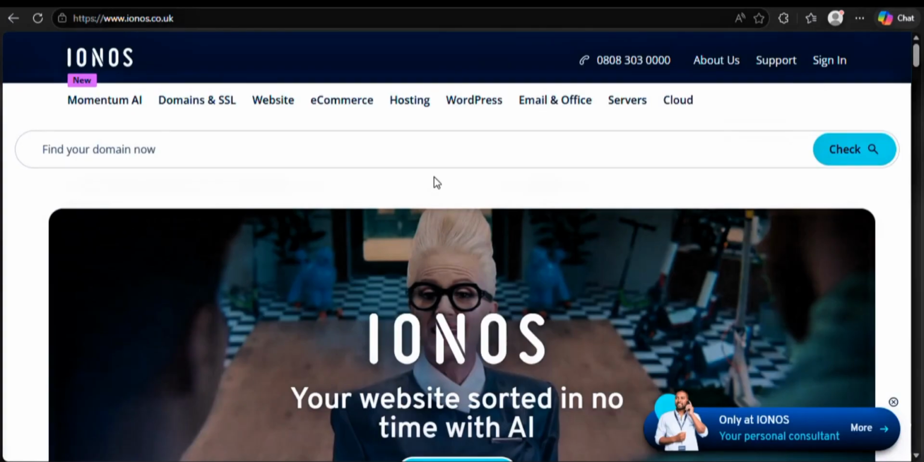First, navigate to the Ionos website. Open your preferred browser, type in the Ionos URL, or simply search for Ionos and follow the link. This will take you directly to their homepage. Once you're on the homepage, look for the Sign In button. It's usually located at the top right corner of the page.